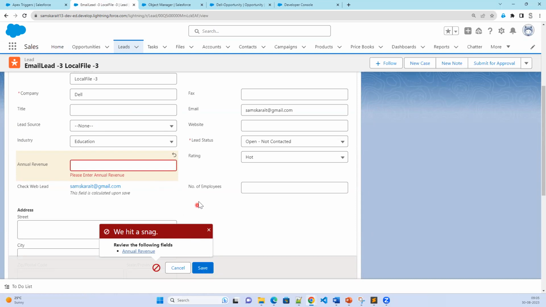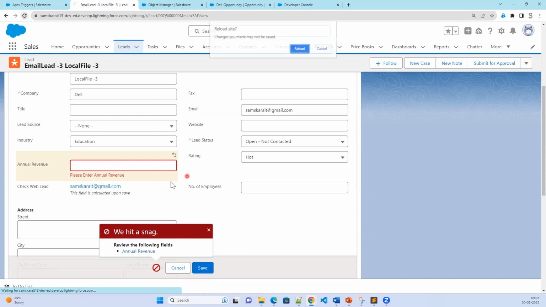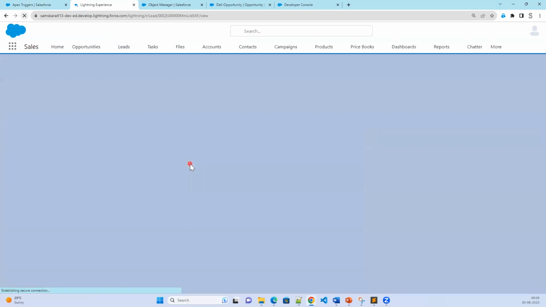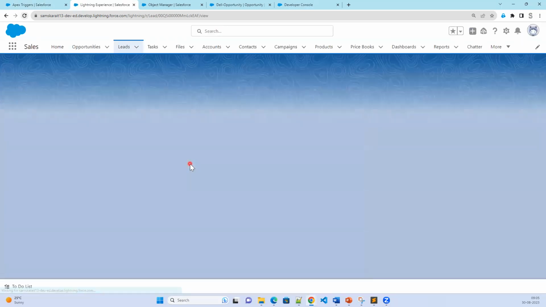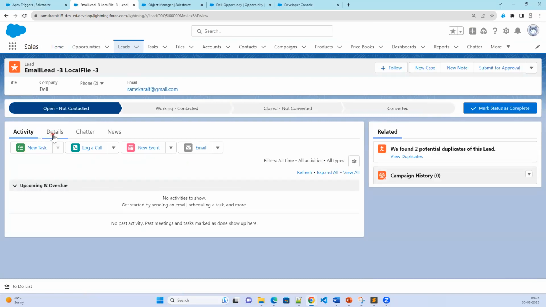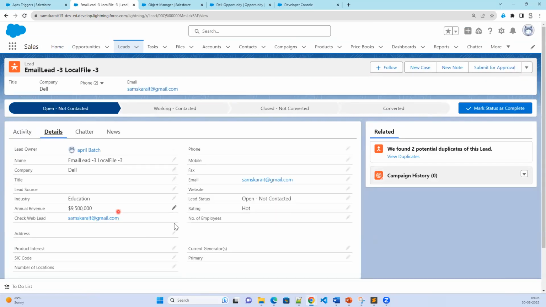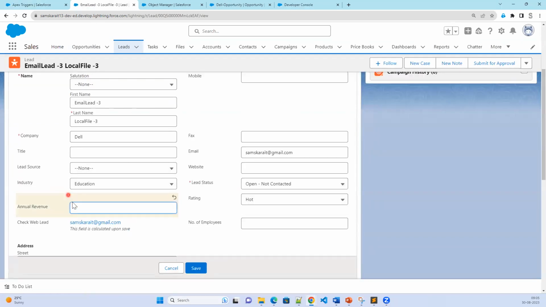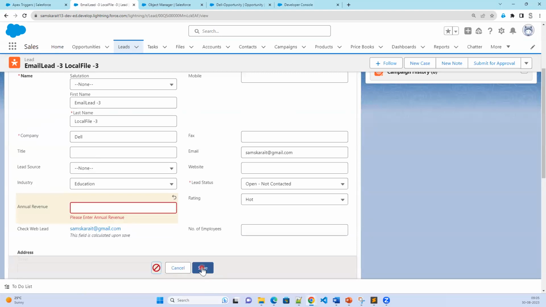Now I'm going to execute. I'm not entering any annual revenue right now. Now, will my validation execute before, after insert, or after update, or after running the trigger? Will it be executing the validation rule? Click on save. Now which one got executed? The validation rule.